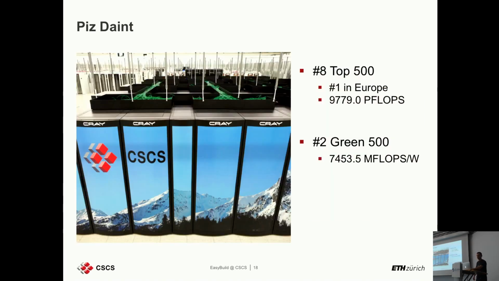So just one slide to understand how powerful the machine is. It's number 8 on the Top500 from the last list. So it is number 1 in Europe. The numbers are not yet final. The machine was not ready, so you'll probably see new numbers in the next list, but I cannot tell you the numbers. And it is number 2 in the Green500, and this could also change on the next list as well.